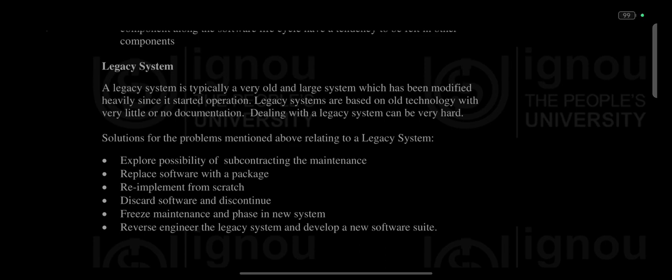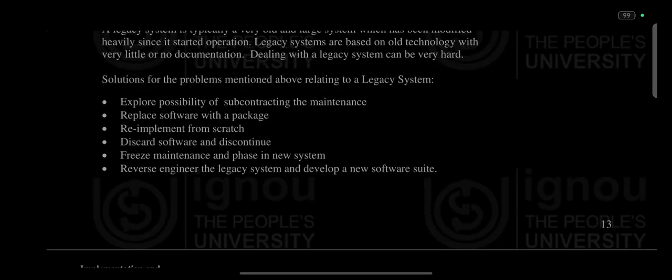Solutions for the problems mentioned above relating to a legacy system. Explore possibility of subcontracting the maintenance, replace software with a package, re-implement from scratch, discard software and discontinue, freeze maintenance and phase in new system, reverse engineer the legacy system and develop a new software suite.